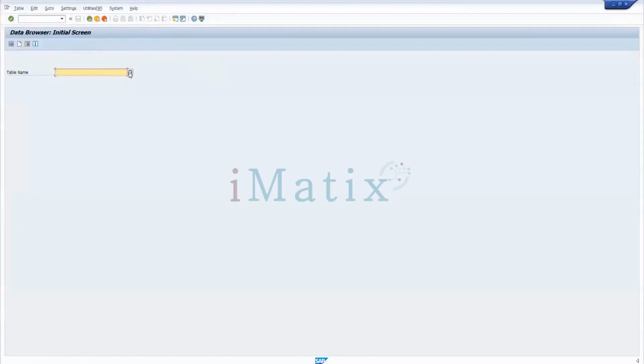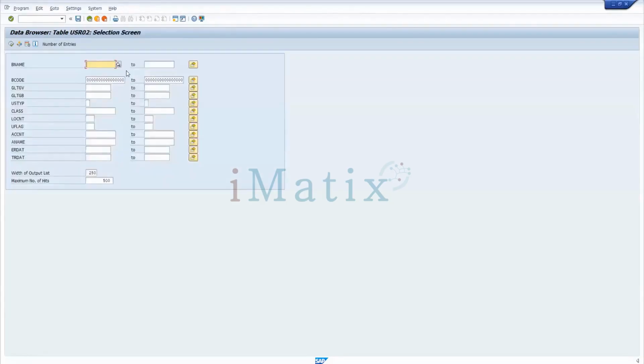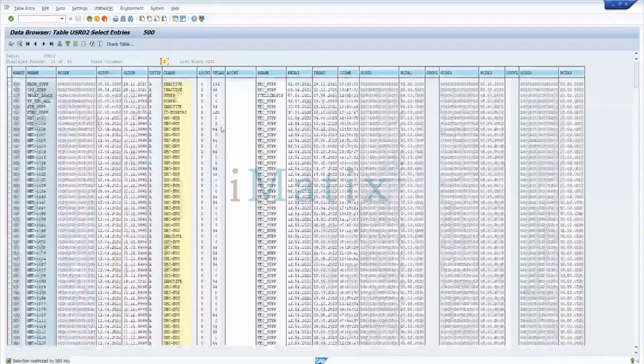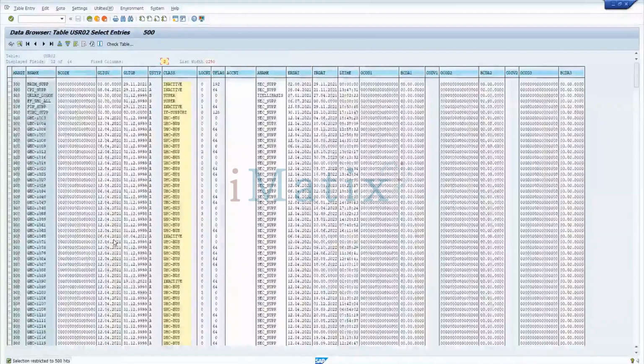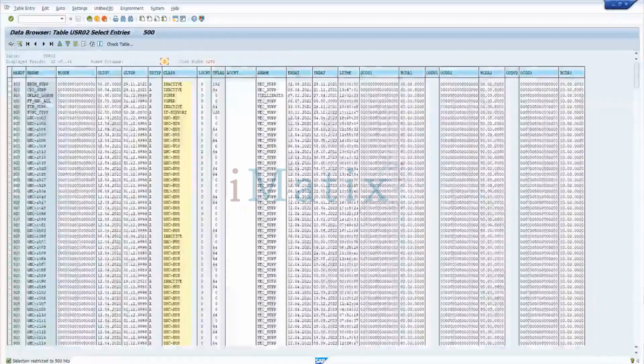Now you type the table name T000. The table contains users. You type user, users 02. Then execute. These are the users in your company. These are the different users created.